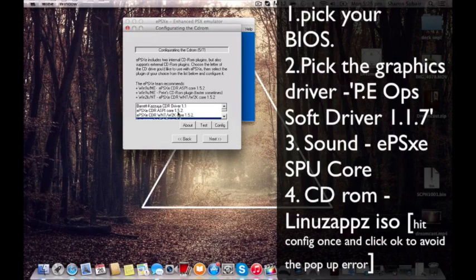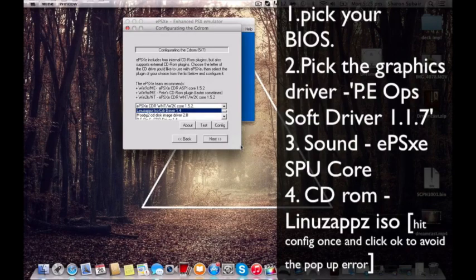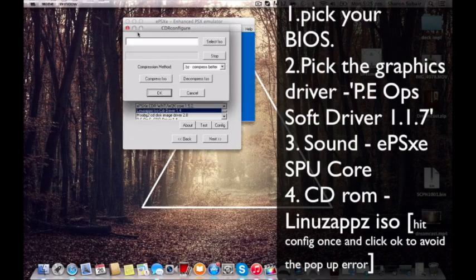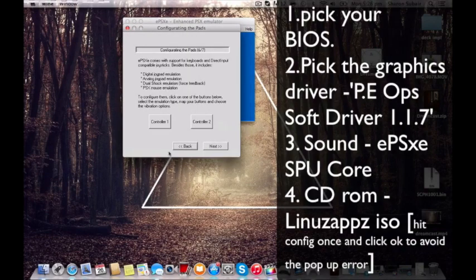Now this part's important. CD DVD: pick Linuzappz's ISO CDR driver. When you hit next, it is going to show you an error, but make sure you pick Linuzappz's ISO driver. To get rid of this error, you hit config, the screen shows up, hit OK, and then hit next again. And that's it. It gives you that error because it cannot detect the Mac's DVD drive, the SuperDrive, because we are emulating on Wine, and Wine CD drive support is not there yet, sadly.